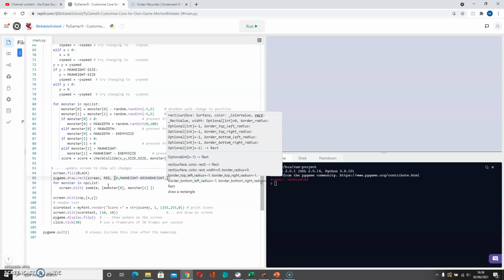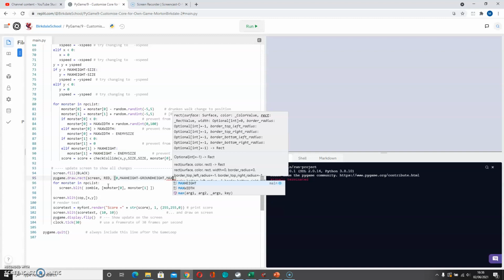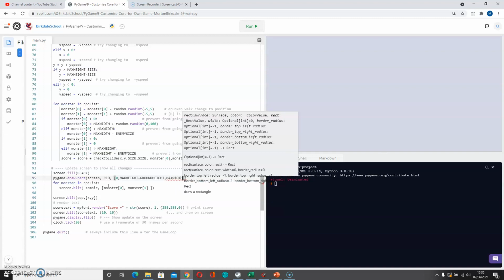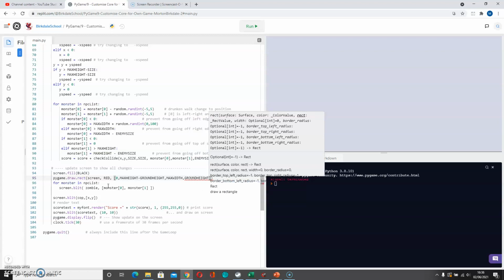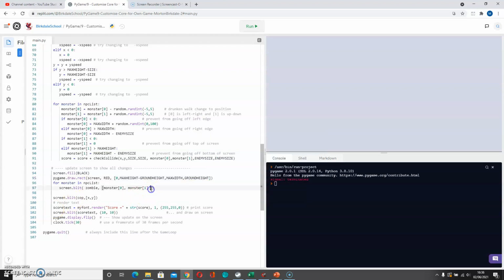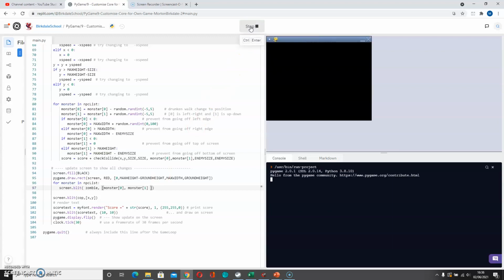Then we need to give it how wide to draw it. Well, that's an easy one. It's max width because we want it to draw all the way across. And then how tall do we want to draw it? Well, obviously we want to draw it the height of the ground, so ground height. So if we just try that now, just to make sure that everything's fine. So you can see there I have a red block all the way across the bottom of the screen, and that will be our ground.